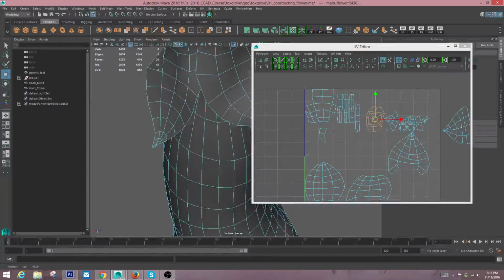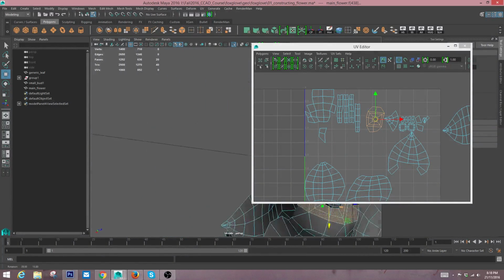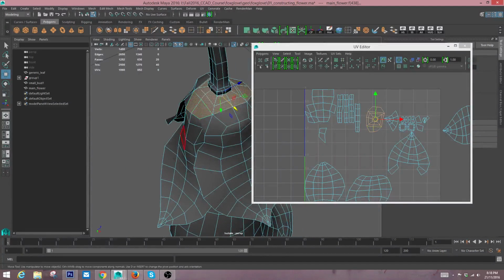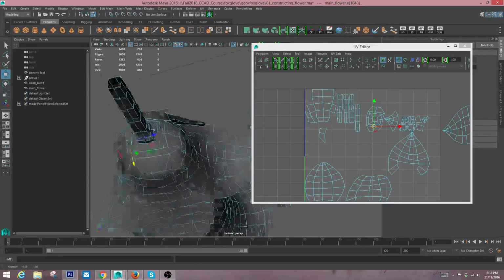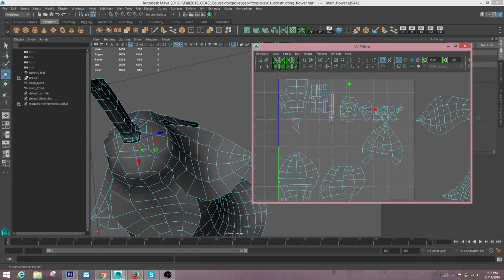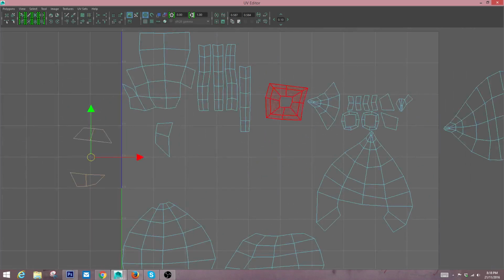So I probably want to separate this face off, and then these two faces off so they can attach to their leaves. So I'm just going to grab these edges here, cut those off. So now we've got these shells. So we'll get these back into their leaves. So now we've got that base.